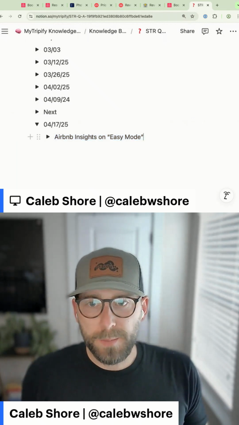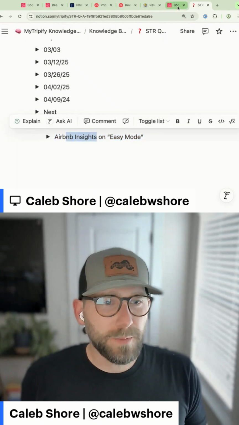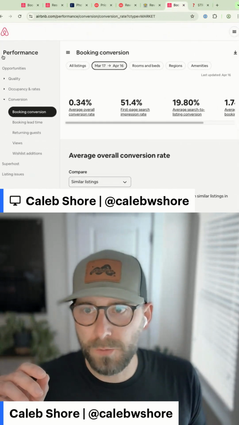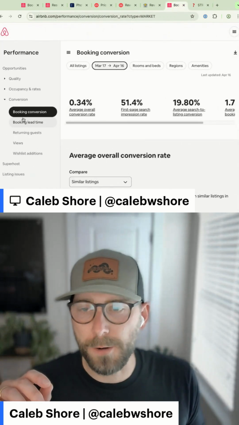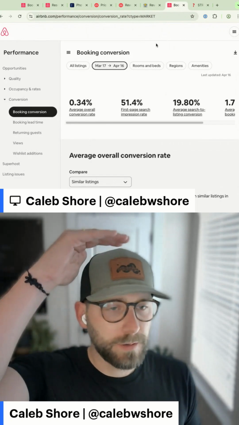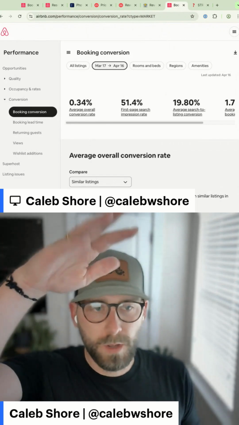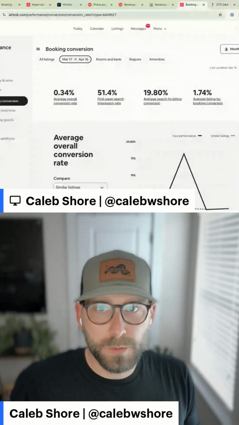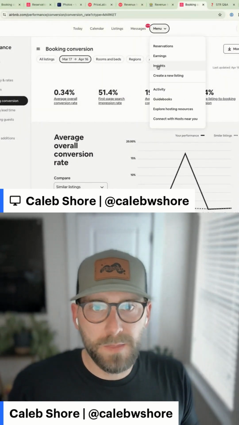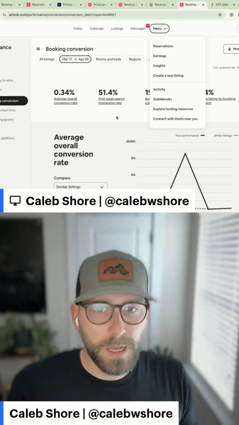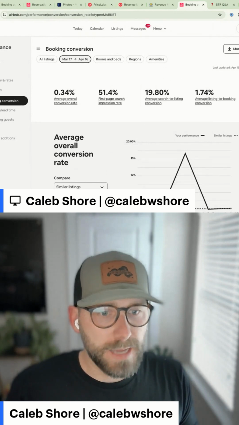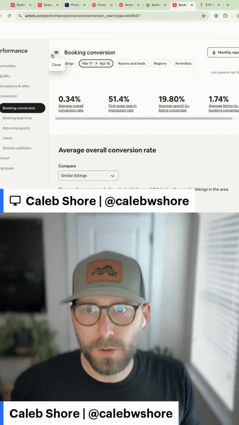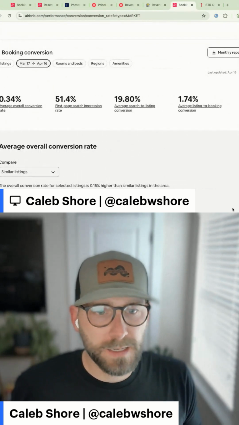So Airbnb Insights on Easy Mode. What I mean by Airbnb Insights, let me start there. On Airbnb, you've got insights over here. So at the top, all the listing, it's insights. Let me make this a little bit bigger so we can see. So it's menu and then insights right here. And then I will share exactly what all this means. I'm making it a little smaller just so everybody can see it on mobile and desktop.